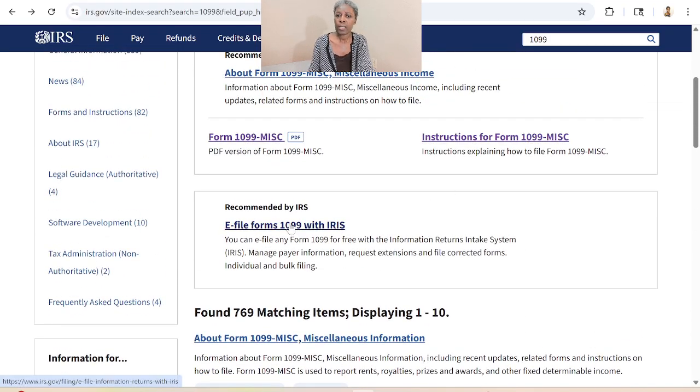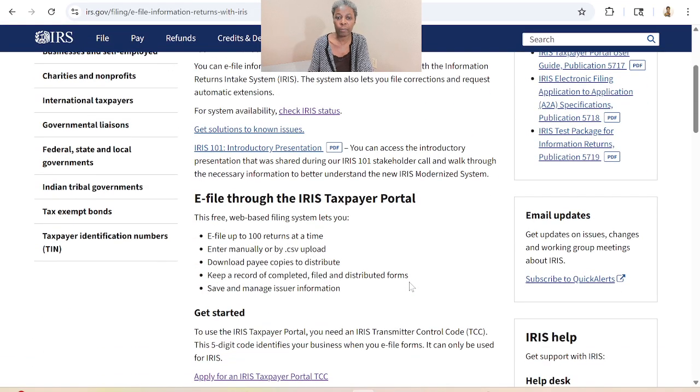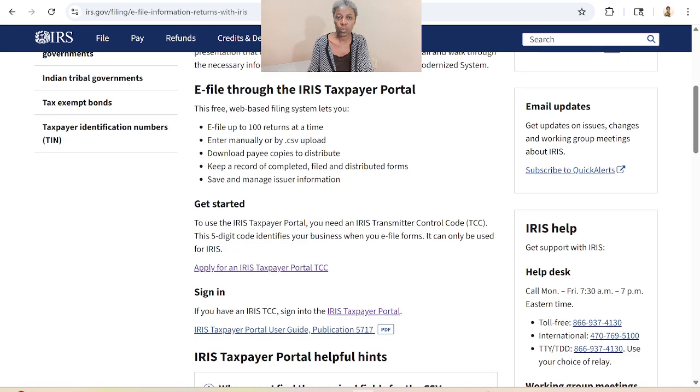use an online provider to file the 1099, and later on when you have time, you can come and apply for it. So when I click on that instruction that I just clicked on to come here, apply for IRS taxpayer portal TCC, there is some PDF that you can download and read through.